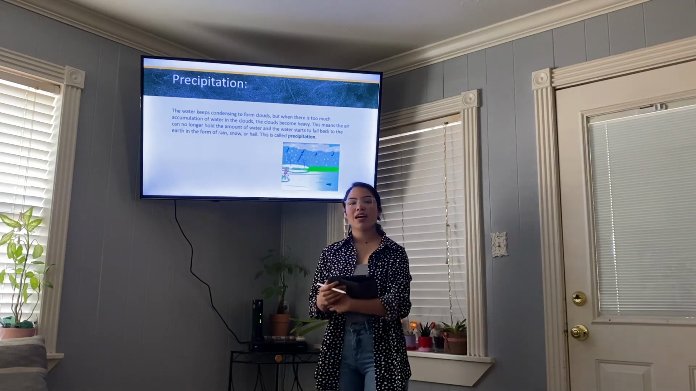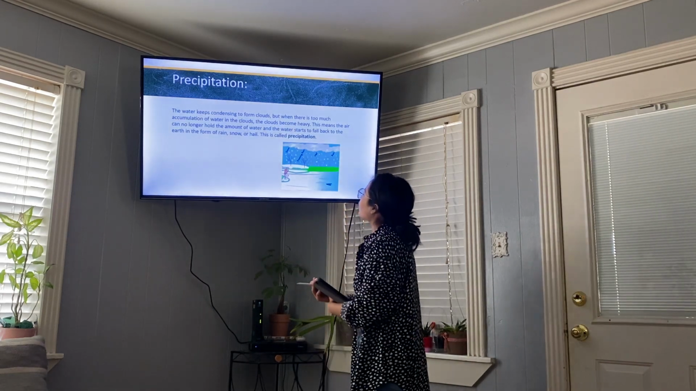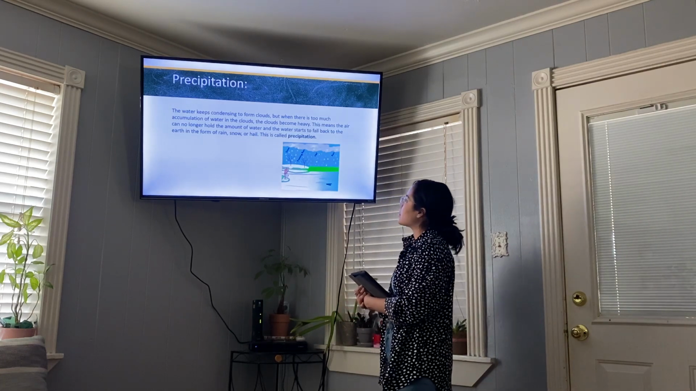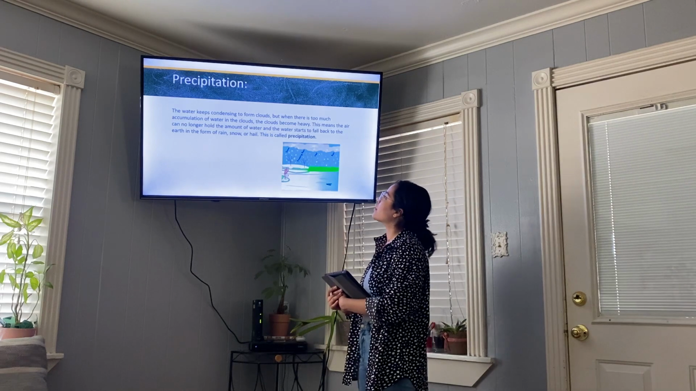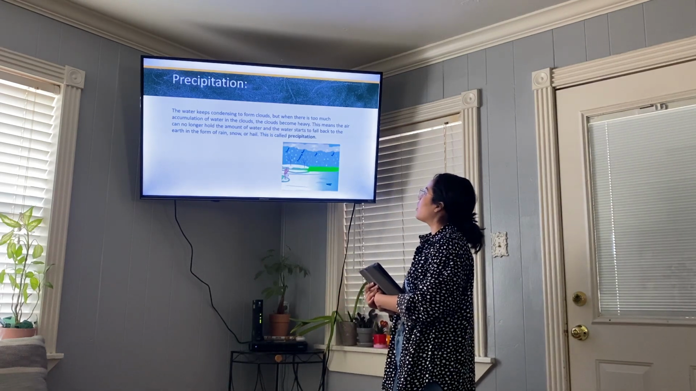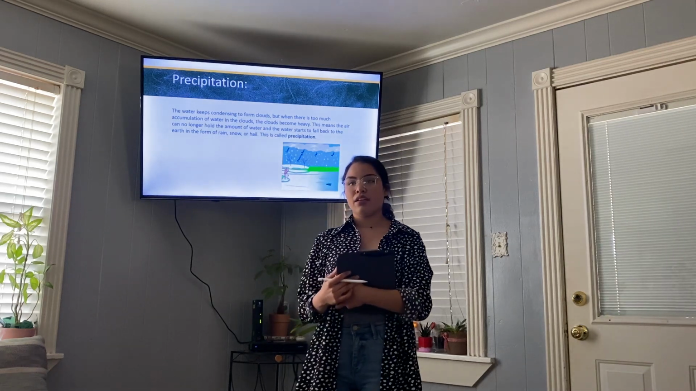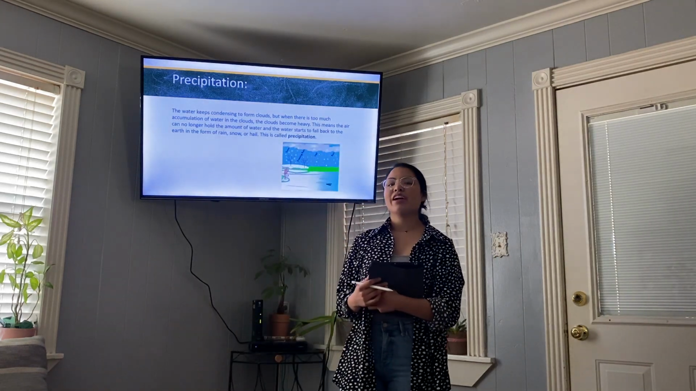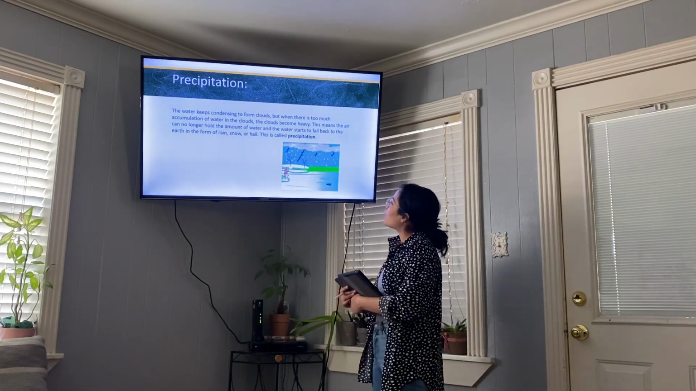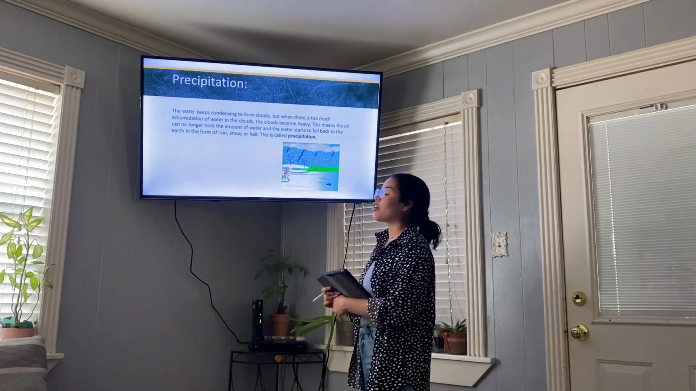Precipitation. Can you guys say precipitation? Precipitation. Great job. The water keeps condensing to form clouds, but when there is too much accumulation of water in the clouds, the clouds become heavy. What do you guys think happens once the clouds become heavy? Yes, Elias? I think it rains.